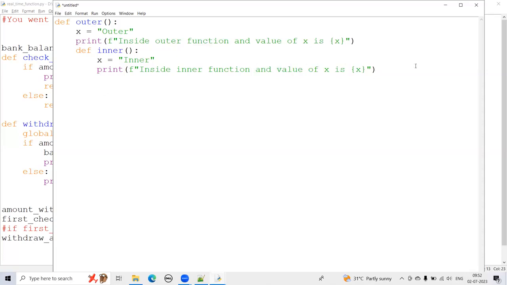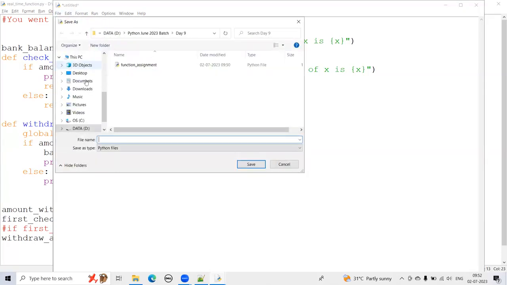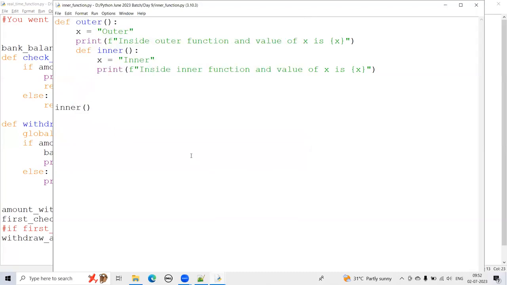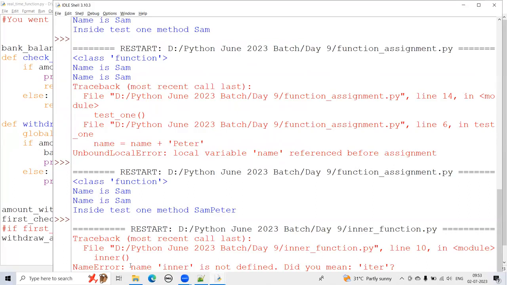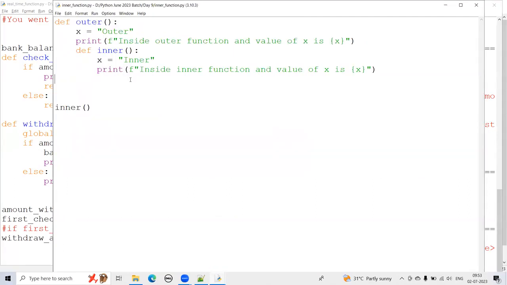Okay, so now how do we call the inner function? If I call the inner function directly, we are getting an error: inner is not defined. Why? Because it is inside the outer function. From outside, it is not visible.